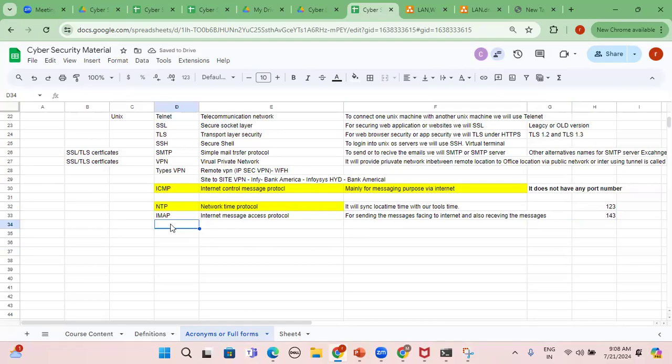Next one we have is POP3. We have POP1, POP2, POP3, and the latest version is POP3. It's the Post Office Protocol. Obviously, we use the post office to deliver letters. In the same way here, to deliver the messages, we will use the Post Office Protocol. And the port number is 110.